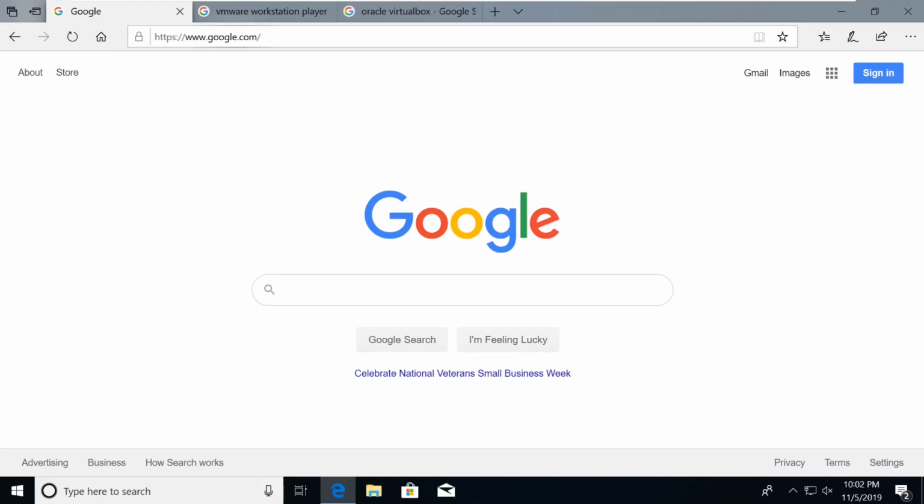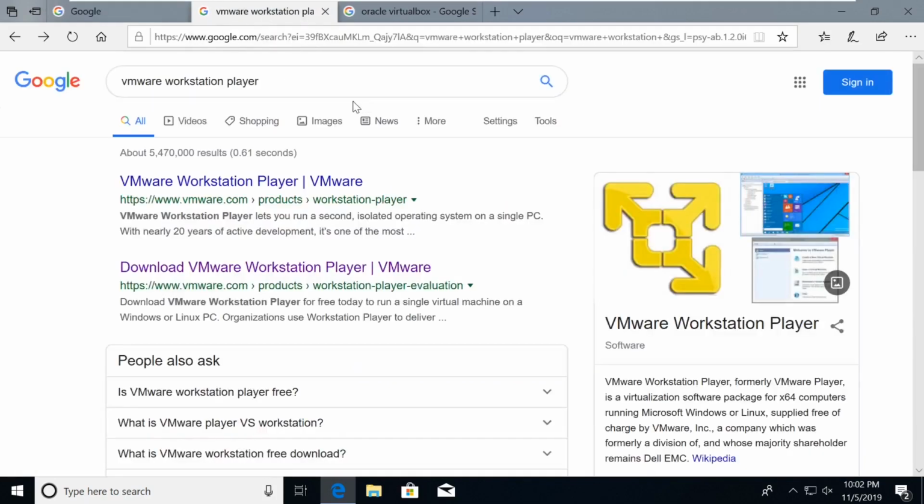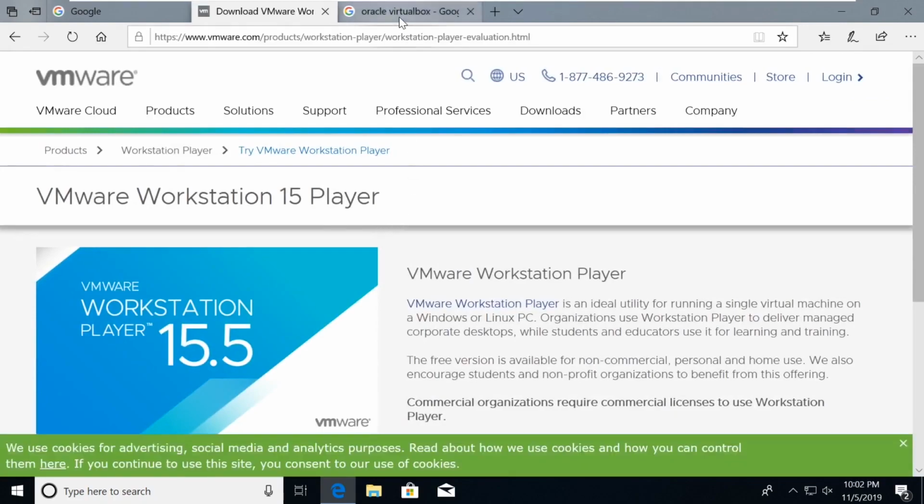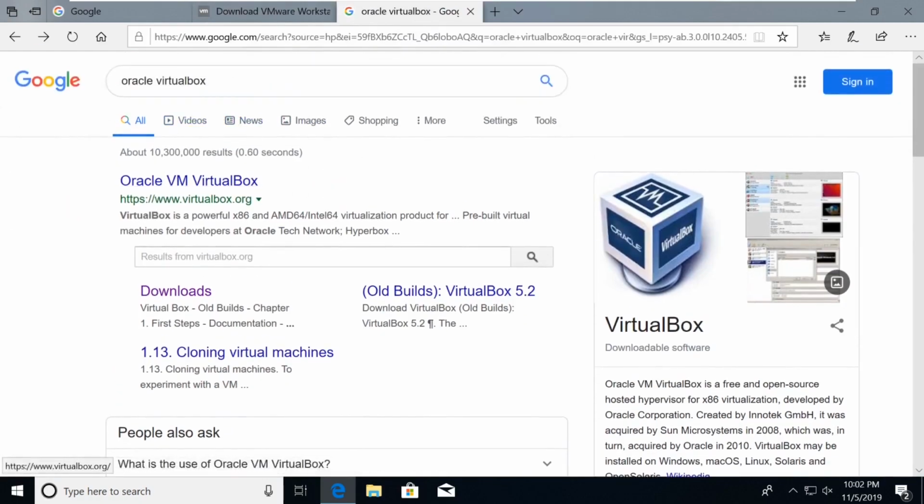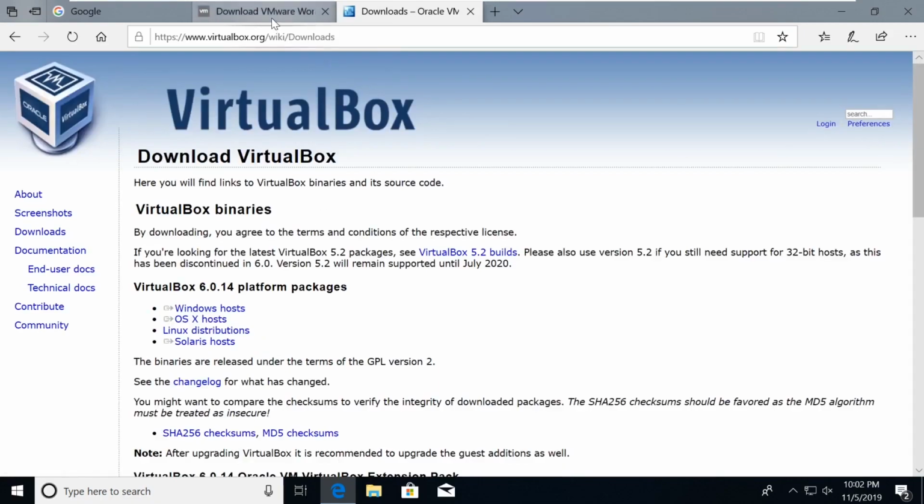So in order to utilize virtual machines, we first need some sort of virtual machine software to play these. There are two different ways that we can do this. If you are on a Windows machine or a Linux machine, you can utilize VMware Workstation Player. If you type in VMware Workstation Player in Google, the first one that says download VMware Workstation Player, you just click on that. And if you are in a Mac environment, you're going to be utilizing Oracle VirtualBox. So if you type in Oracle VirtualBox, you come here and you go to Downloads. You have your option there as well.